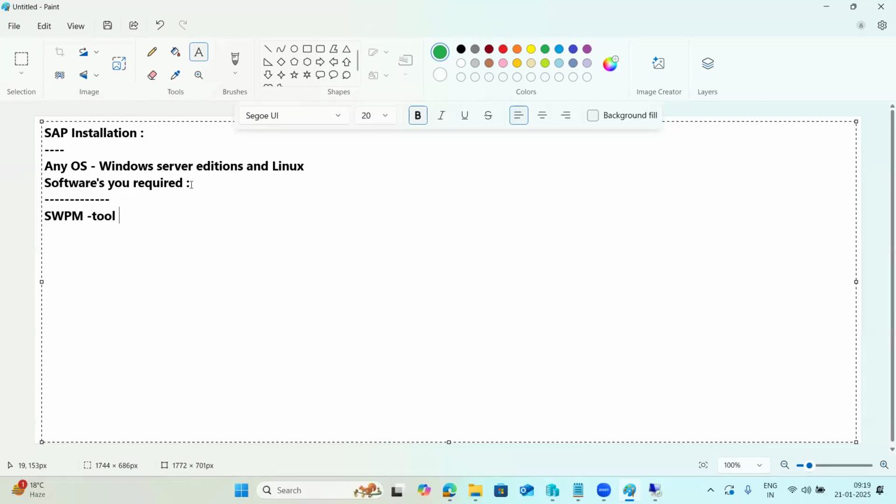What are the multiple SAP softwares you require? One is the SWPM tool, then exports, kernel, then DB client, then SAP host agent, right? These are the softwares you require, which you have to download from the service marketplace, SMP.